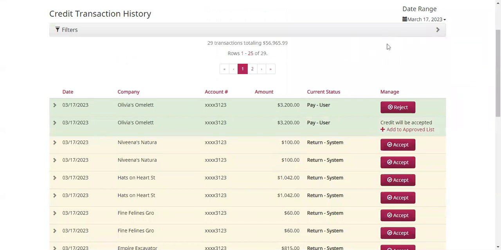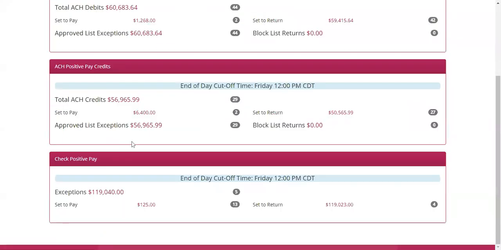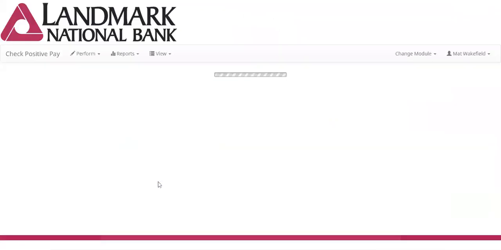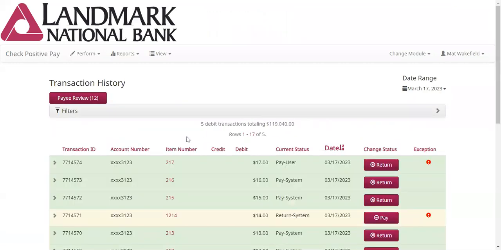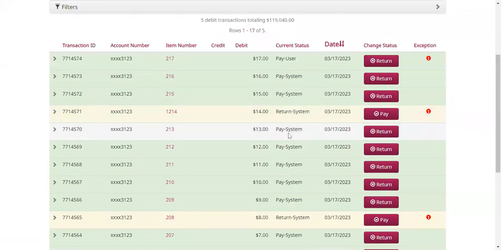Now we are going to look at check items. So if we scroll down to here, we are going to see our check positive pay. It is going to, of course, show us how much we currently have set to pay and everything we have set to return. Now, if we go to our exceptions, it's going to show us all the transactions that are trying to process through. Now, we do have items that are trying to pay through, and we do have items that are trying to return through.